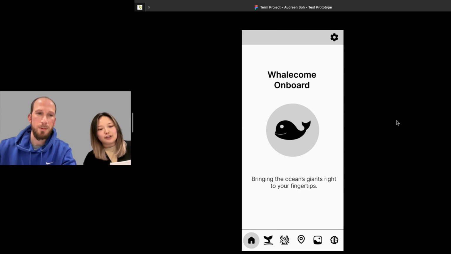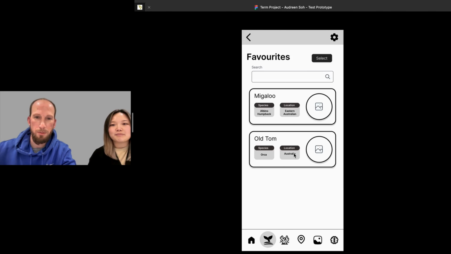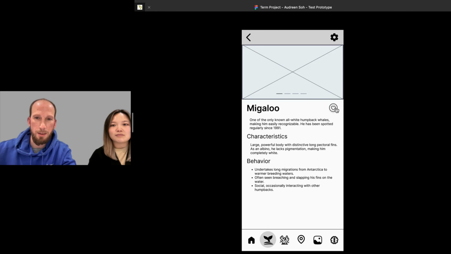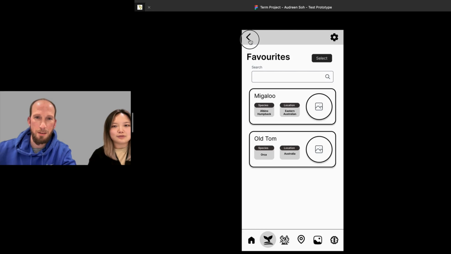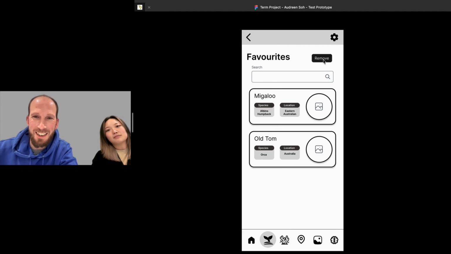The next one: can you delete Migaloo from whale favorites? Migaloo. Delete. No, unlike, but there's a way to delete. There's a way to delete. Select. Remove.